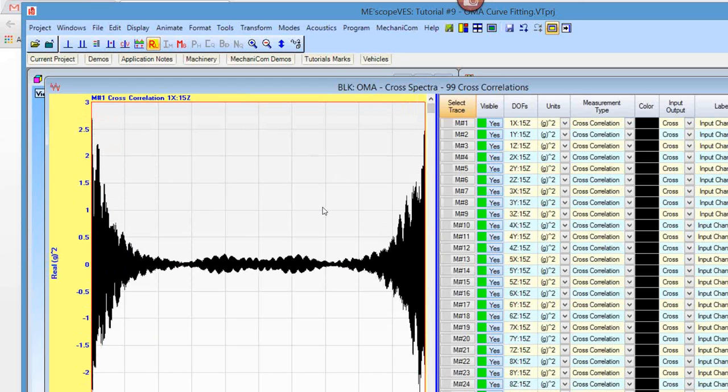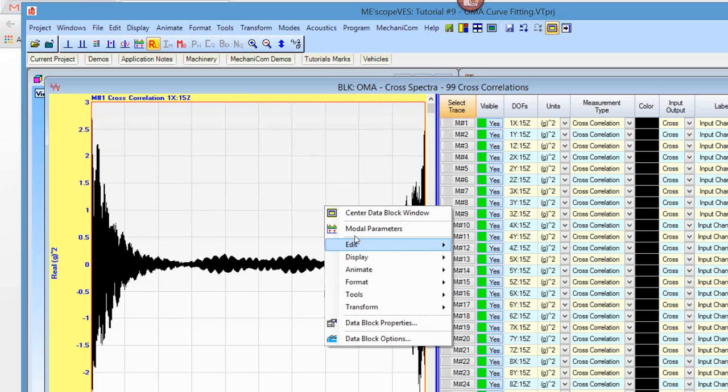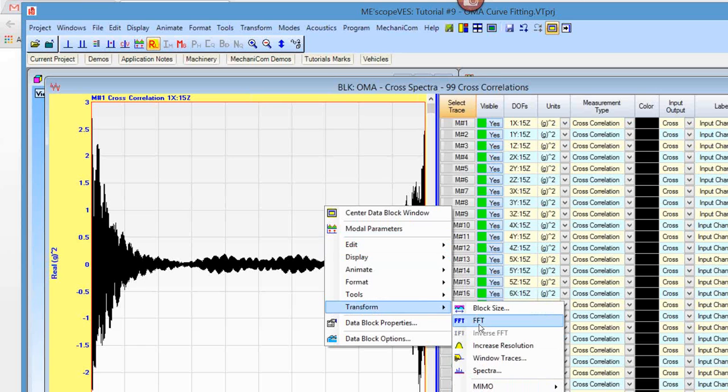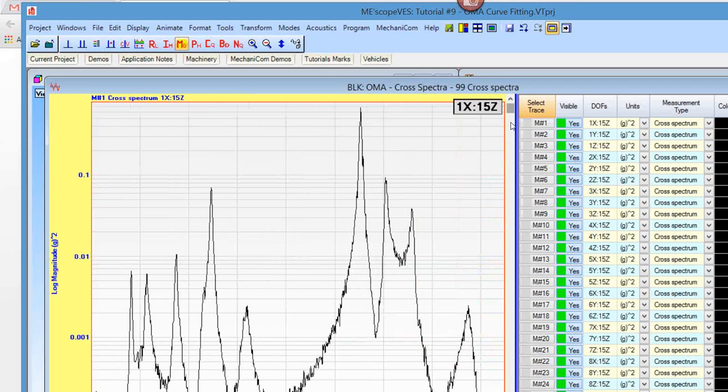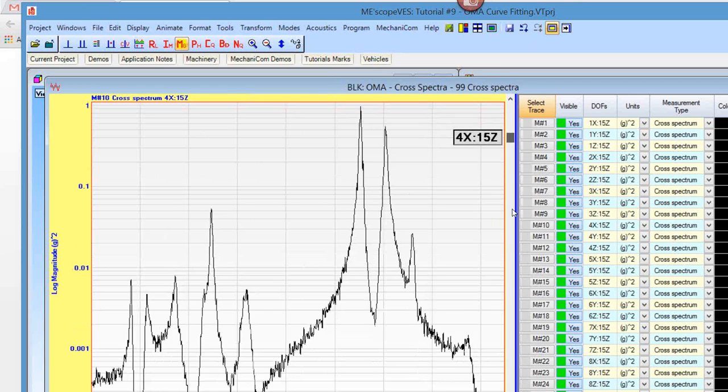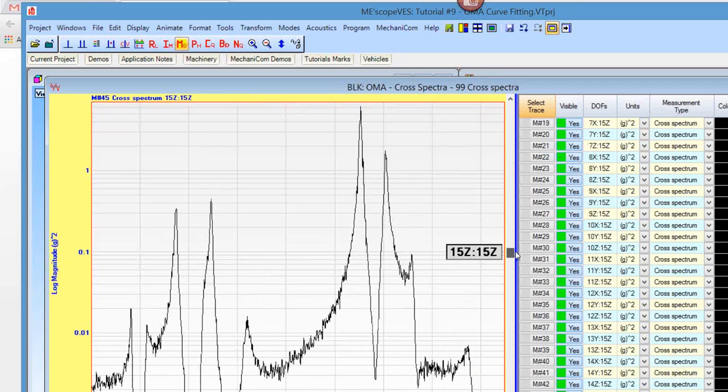Now let me put this back, and we'll let the curve fitter do it automatically, and then we'll come back and look at the result here. So I'm going to put this back FFT. Remember, I can use the FFT all day long. It just converts the data from one format to the other, time to frequency, and then back again.